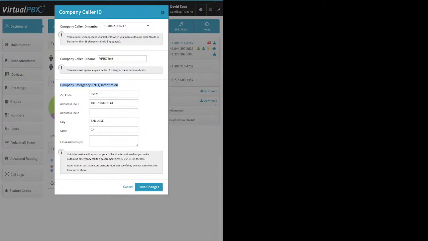So that way you can assign the particular addresses to your staff members' VoIP phones, so that if they dial 911, the proper address shows up to emergency services. And then when you make changes here, you just click on Save Changes.